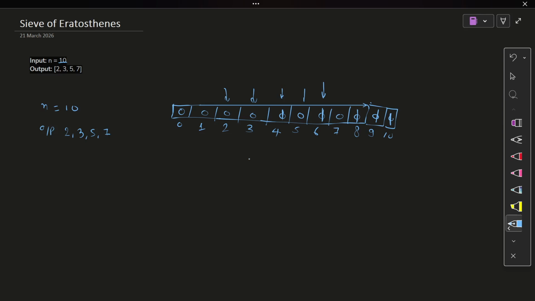Array of 6 equal to 0? No. Then array of 7 equal to 0? Yes. Then the square of 7, 49. Is 49 less than 10? No. Then 8 is 0? No. Array of 9 equal to 0? No. Array of 10 equal to 0? No. So then I will start iterating the array from 2 again and check array of 2 equal to 0.